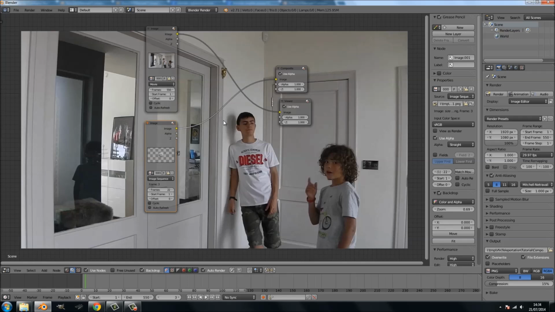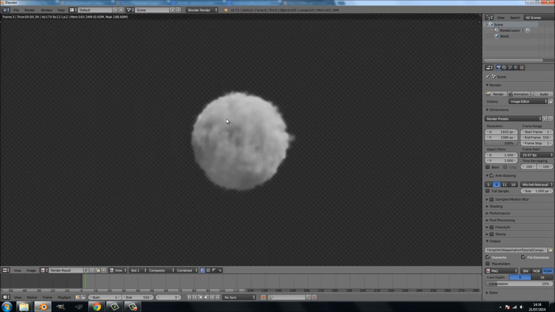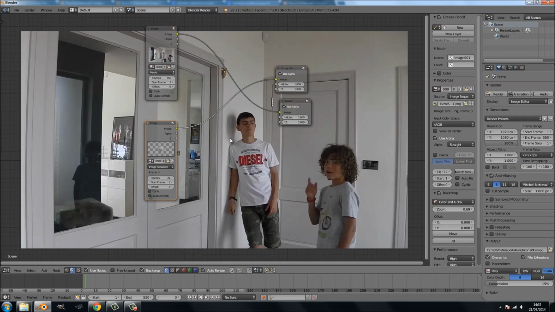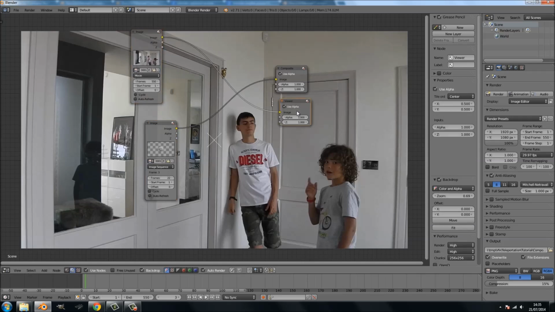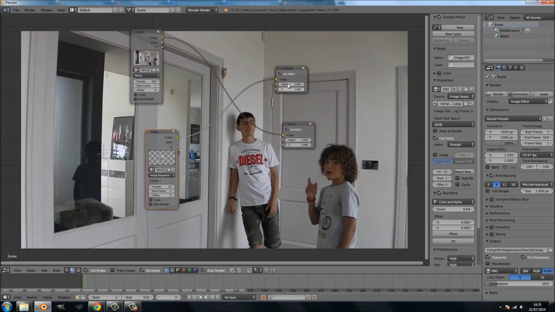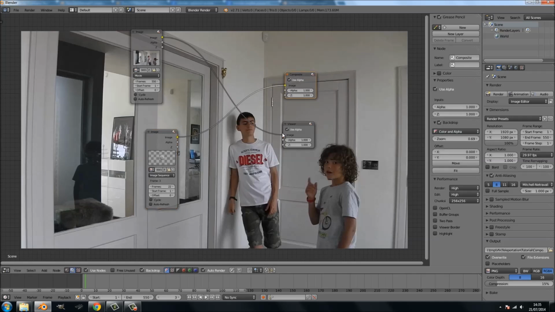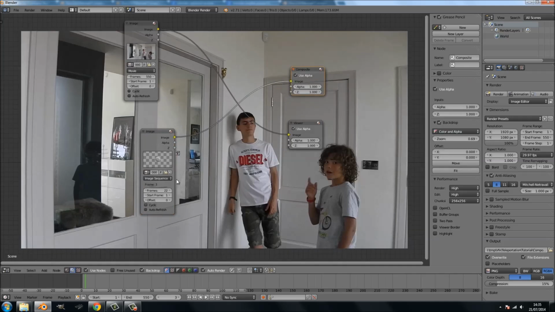I'm going to press F12 and you get the smoke. However, in the viewport you only get the video. That's because this is hooked up to the viewer node and the image is hooked up to the composite node. You won't get the image in the background unless you have backdrop and auto render turned on.